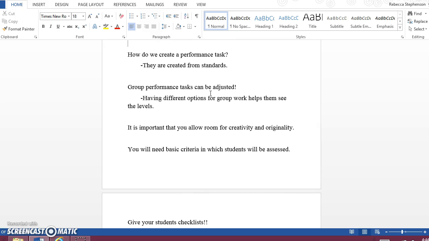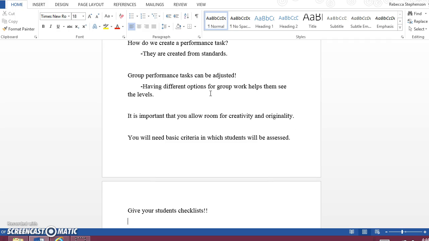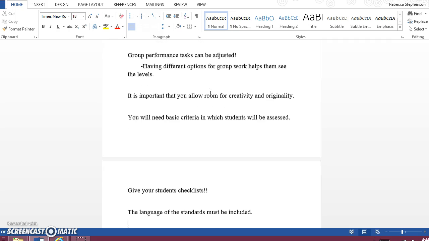How do we create a performance task? They're created from standards. And I know I probably wrote this down there, but it is so important that you use the language from the standards in your performance tasks. Then it says great performance tasks can be adjusted. Having different options for group work helps them see the levels and helps you see the levels. Some people are higher and some people are lower, and that's okay. And then it is important that you allow room for creativity and originality.